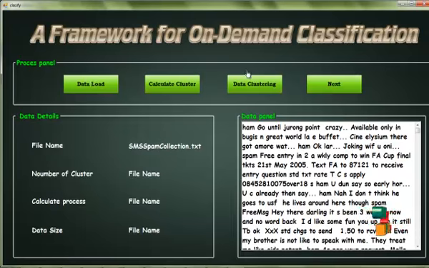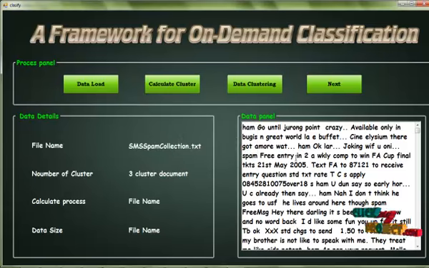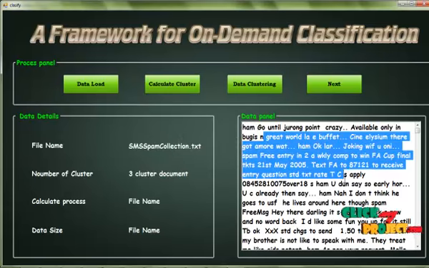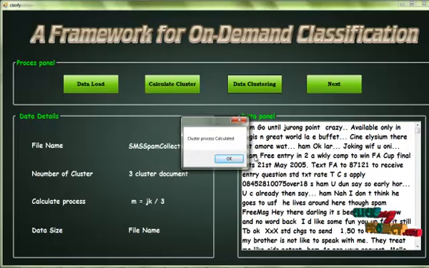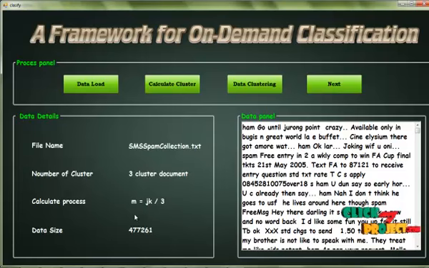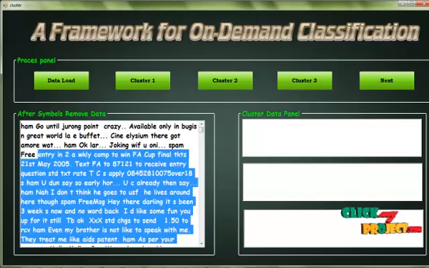Data load. After removing the unwanted data, we calculate the clustering process. This is the type of clustering used to calculate our process. This is our data in the clustering process. There are three types of data clustering process. This is our formula for the clustering process. Then click next, and the data has been loaded for our process.